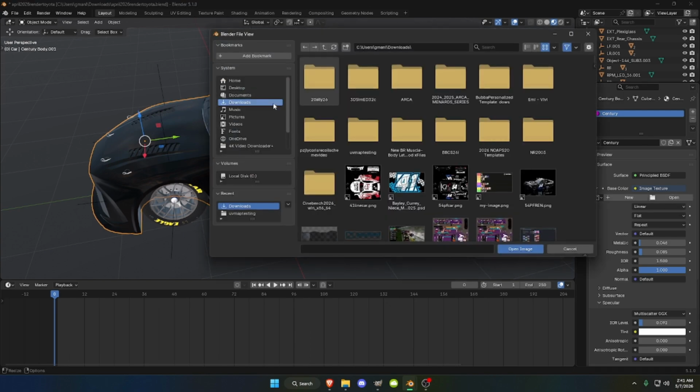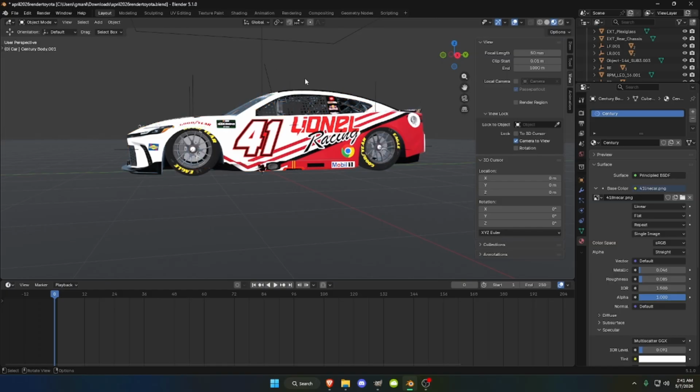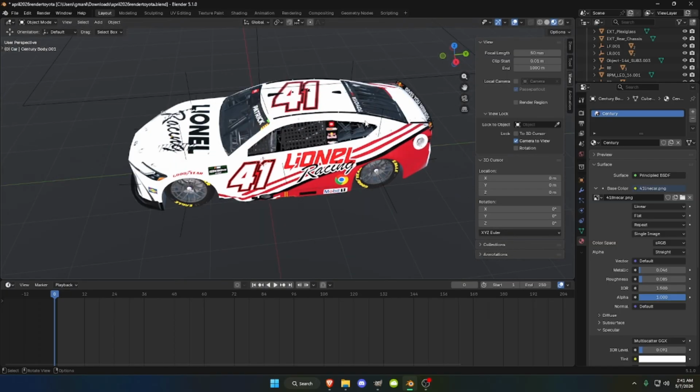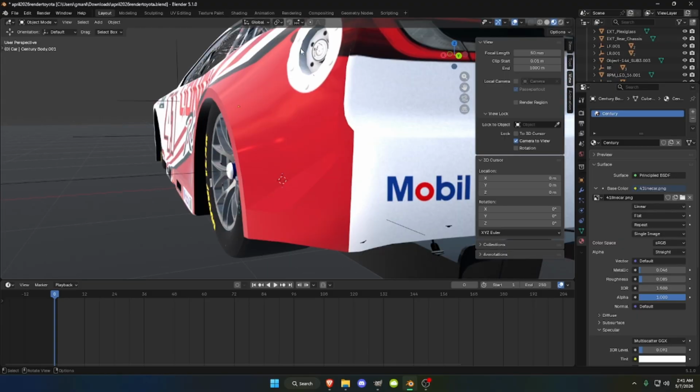Then you press open image, and right here is your image, your car that you made. And then here it is. Look at your beautiful new race car. Now, you can see here that this does not line up.